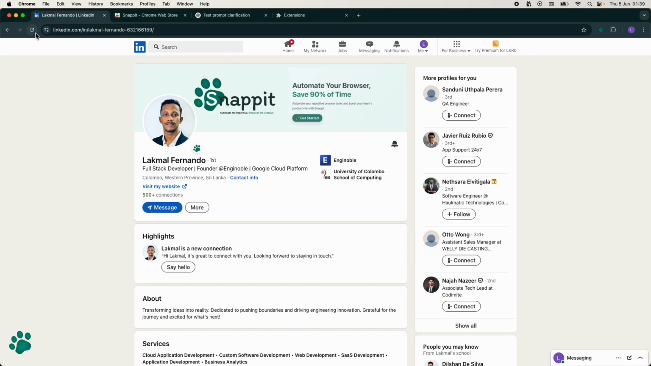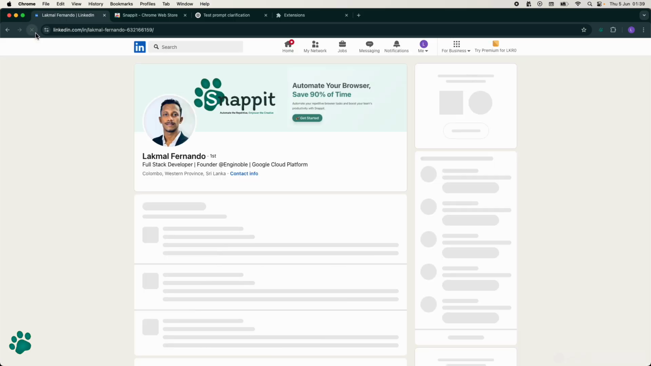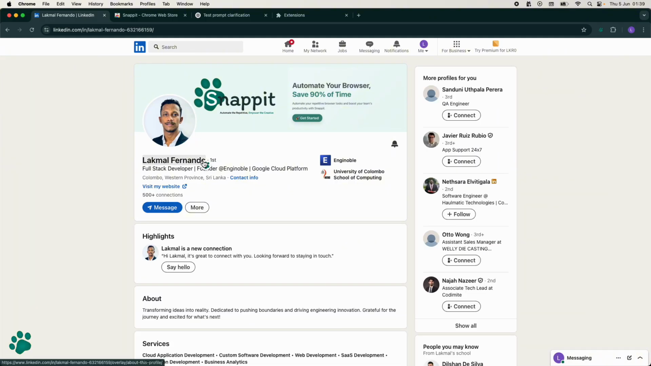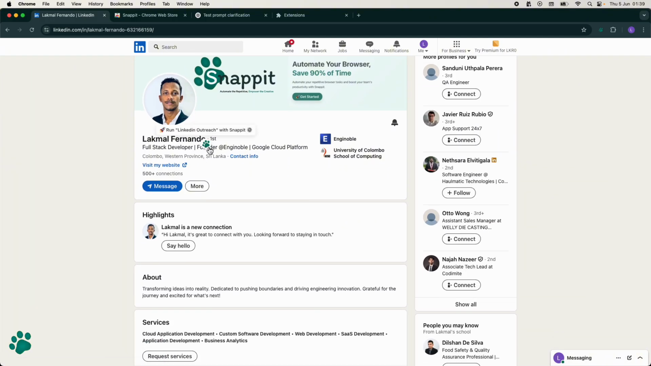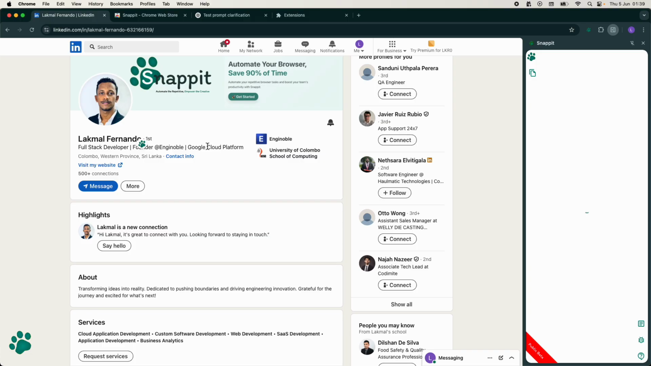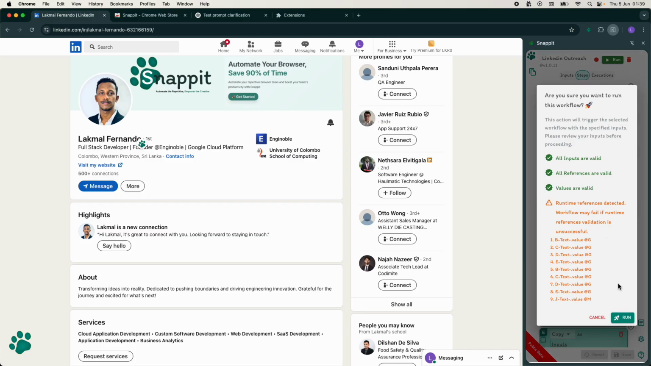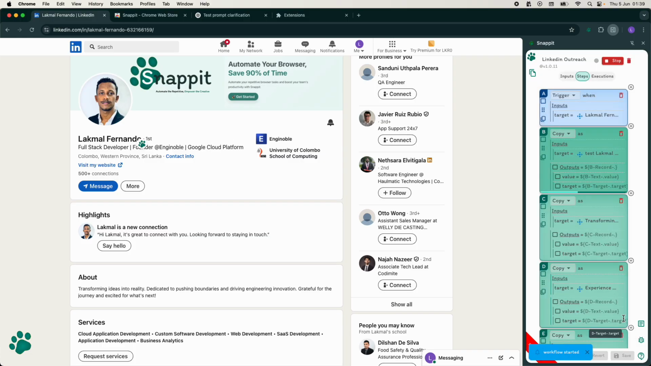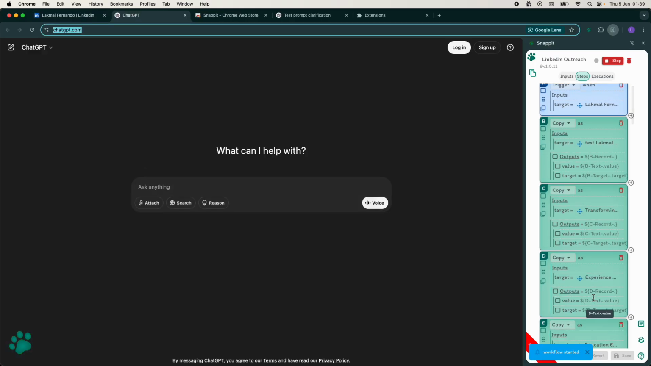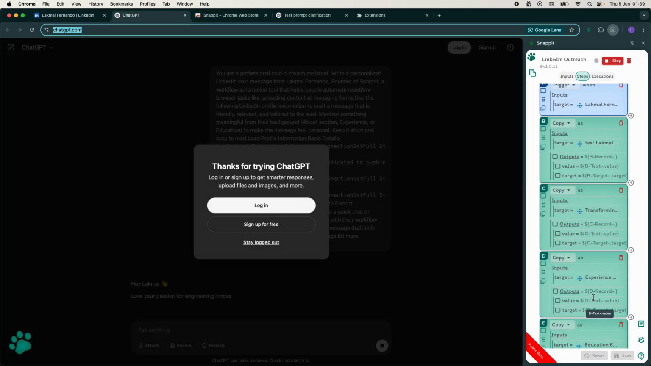Finally, I refresh the LinkedIn profile. You will see our Snappit action button appear in the bottom right corner of the profile. When I click the button, it launches Snappit and I simply hit run. In just a few seconds, Snappit generates a personalized cold message and pastes it directly into the LinkedIn message box.